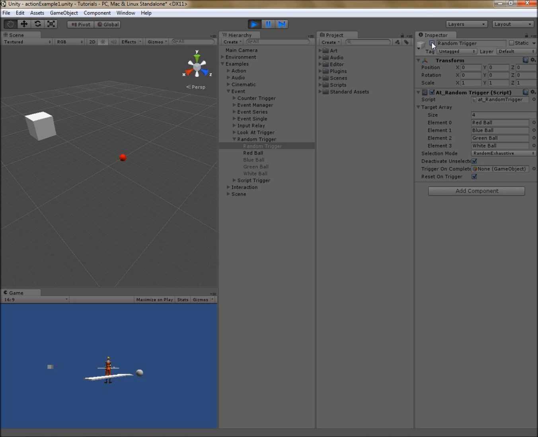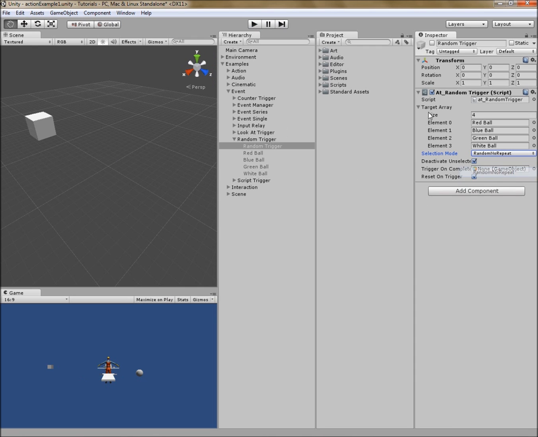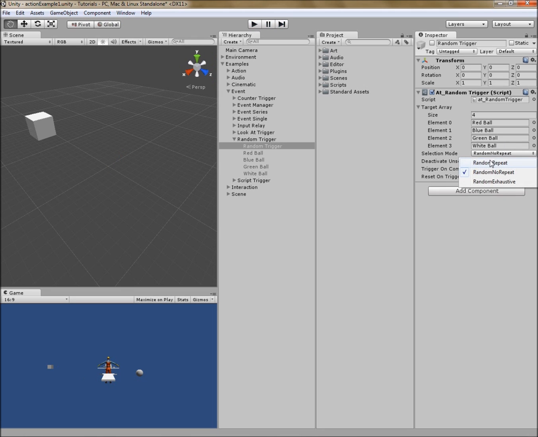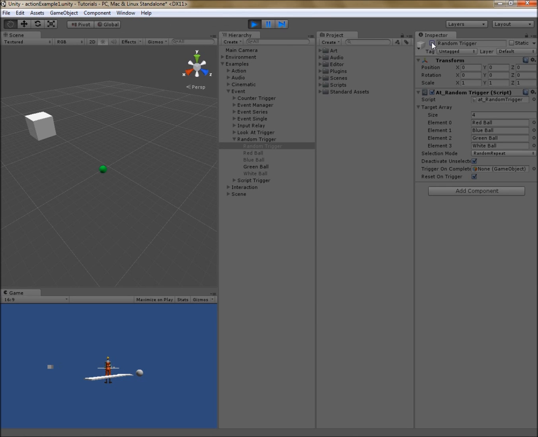And if I keep going, it's going to cycle and just reorder the ones that it's chosen, because this is random exhaustive. Just to show what random no repeat would look like, I'm going to click it multiple times, but it is not going to repeat the same selection. Okay. And then random repeat will allow it to repeat a selection. So I just clicked it twice and it selected white twice.